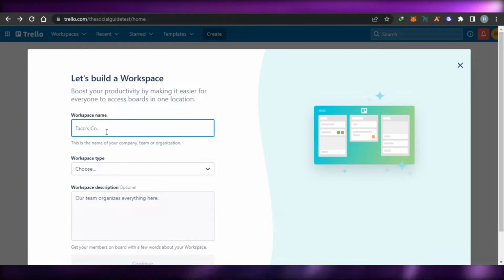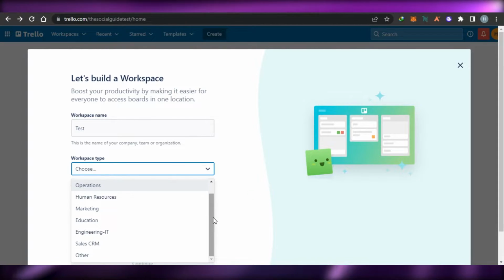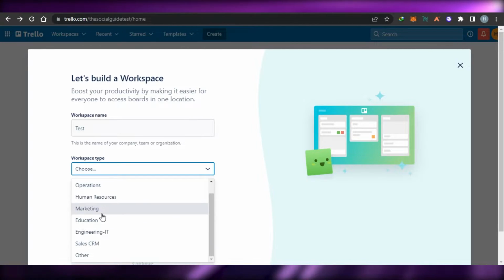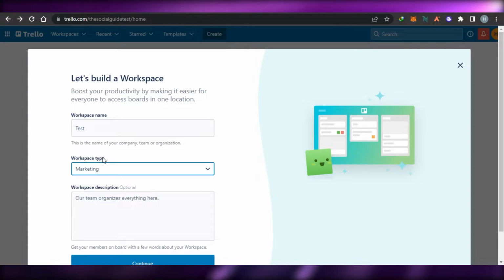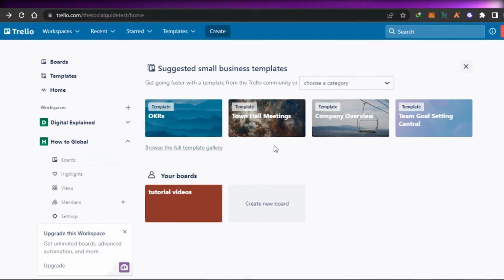You simply give your workspace a name. I'm going to call it test workspace. You choose the type, and we have different types available. We have human resources, marketing, education, sales, CRM, and others. So I'm in the marketing niche. I will select this one. Add our workspace description right here, and we click on continue. Once you do that, your new workspace is created.